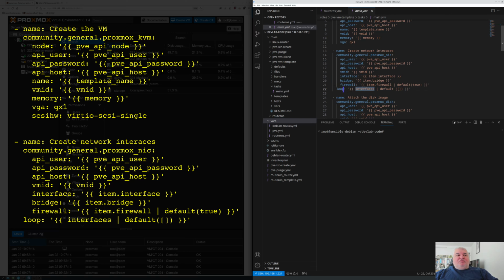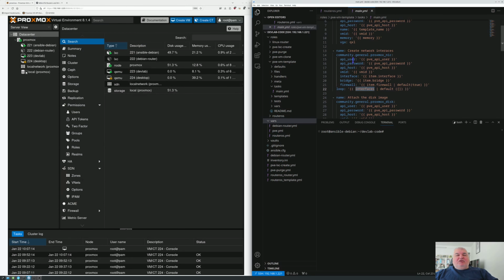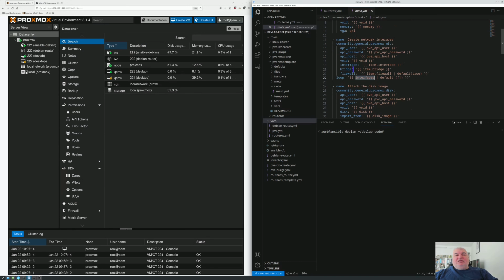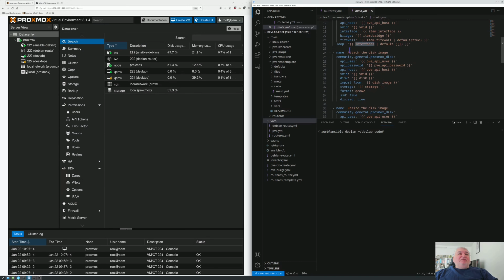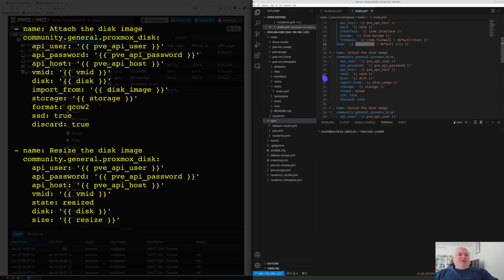So interfaces should be an array, and we loop through this array and create all the interfaces needed for the virtual machine template. Then we attach a disk image, and here we need to specify also the VM ID, where we want to put the disk, the storage, and the format. I'm always using SSD, so I add the SSD options, but the most important thing is import_from.